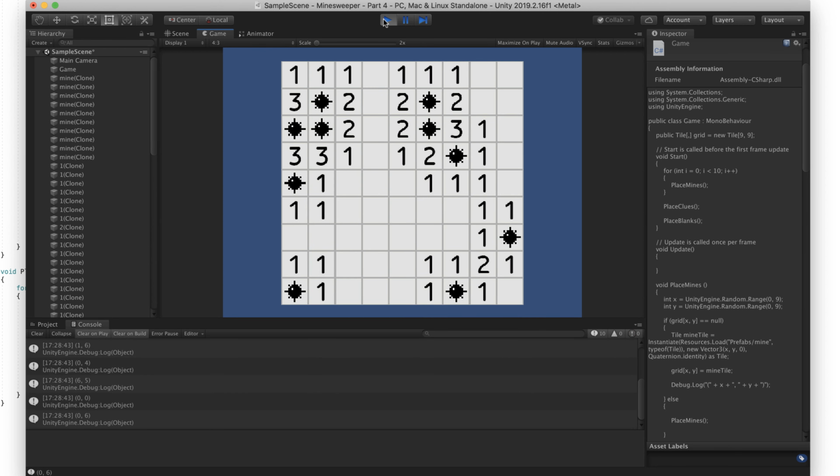Bam. That looks great. Just to verify though, 2 mines around the 2, right? 1 mine around the 1. Yep. 1 mine around this one, that one, and that one. 2 mines around that 2. 1 mine around that one, and that one. 1 mine around this one, and this one.